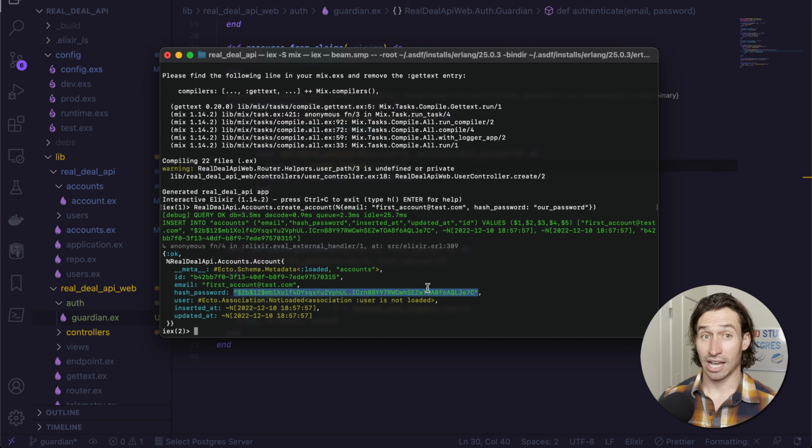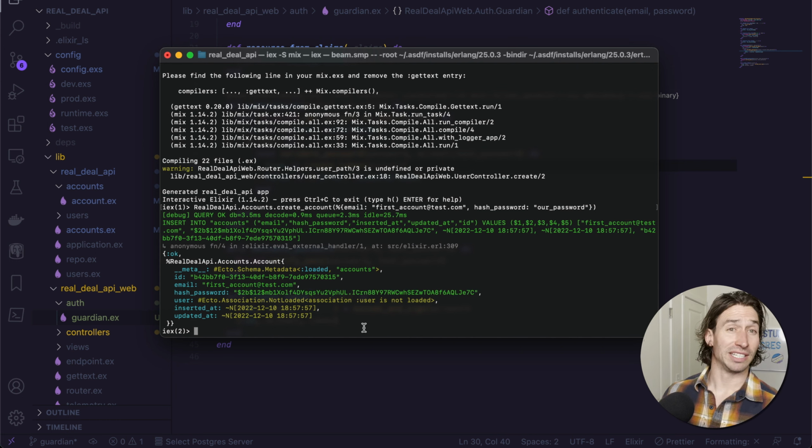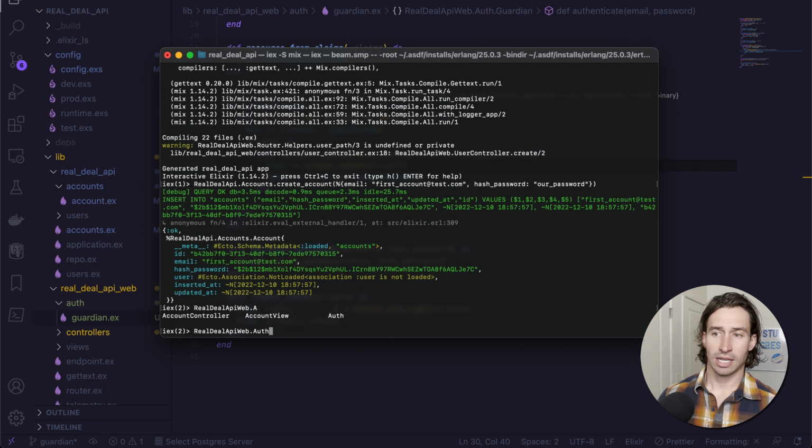All right, so now that account's created, we should be able to log in using the authenticate function we just created. Well, we're not going to be logging in, but we're going to be getting our web token, which we'll be using to authenticate access to locked down endpoints in the upcoming videos. Here, we just have to get to our authenticate function, which is RealDealApiWeb.Auth.Guardian.authenticate. And it takes two parameters, if you remember, our email and our password. So we have to send in string values.